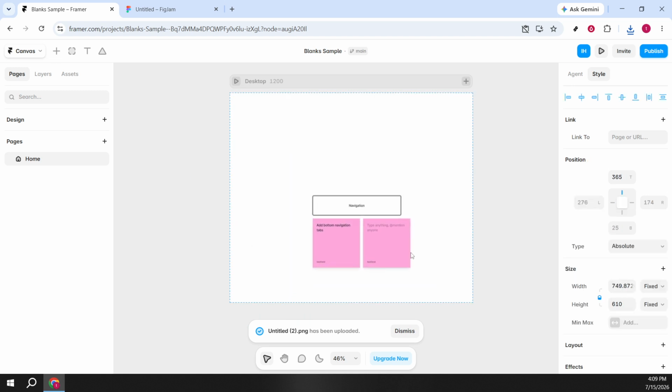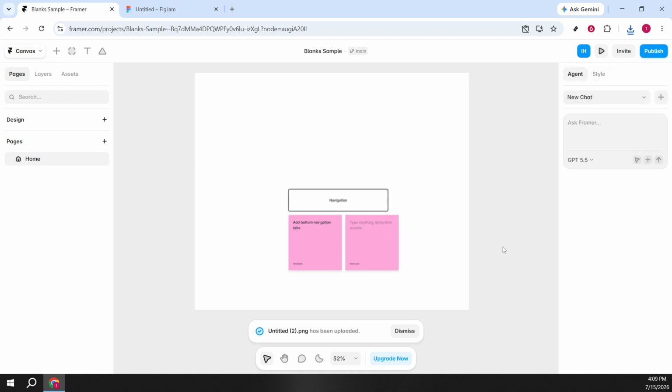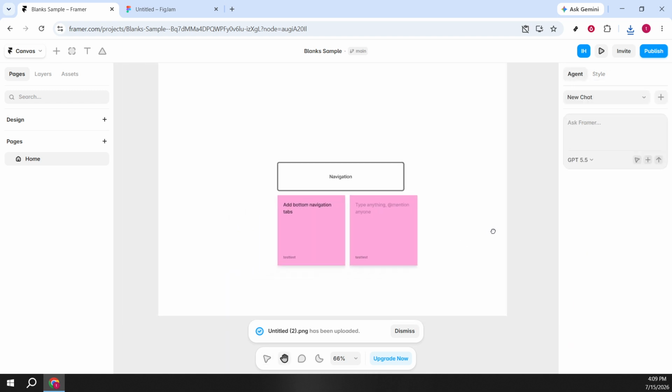That's it. You've moved your Figma design into Framer, ready for layout, animation, and interactions. Save your work, and you're good to continue building.